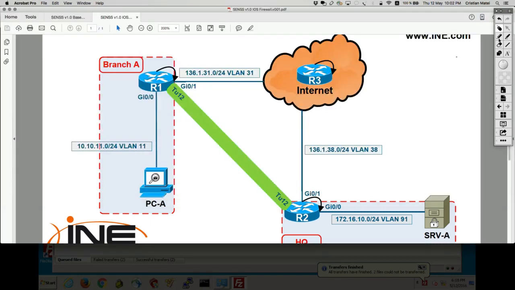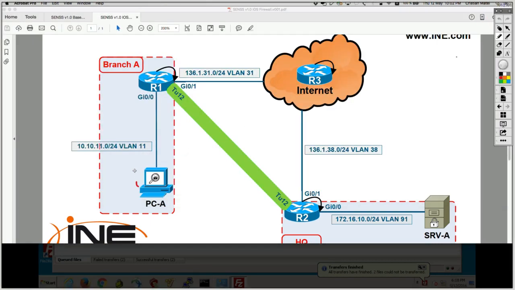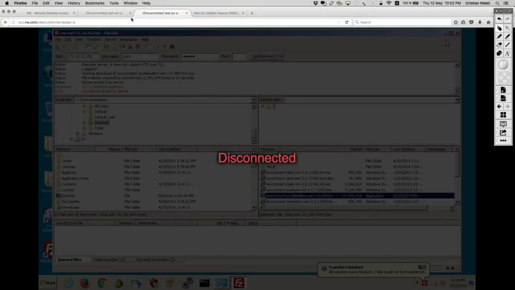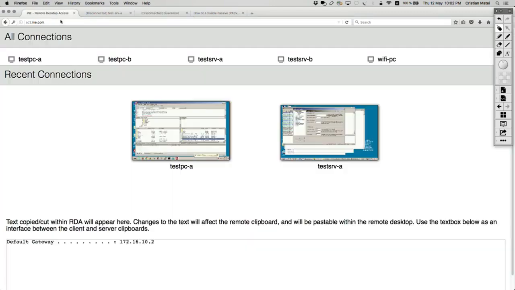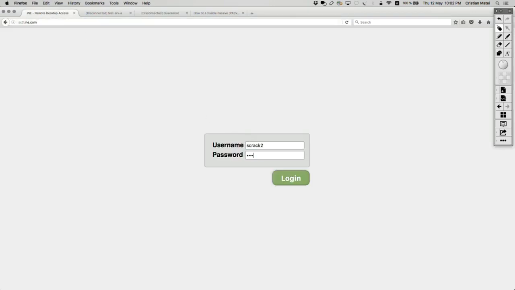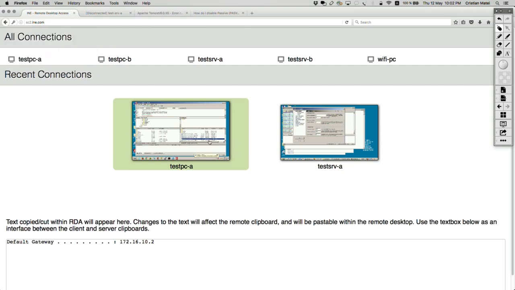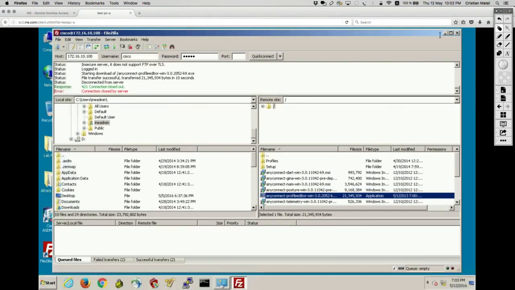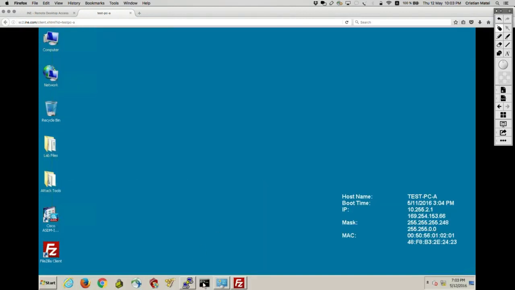So first, let's ping from PCA to router 3, which means we should see an alert going on, and we should see that the idle timer is going to be 120 seconds in there. So it's not going to go away from the state table that fast. Let's go on PCA, and let's ping router 3.